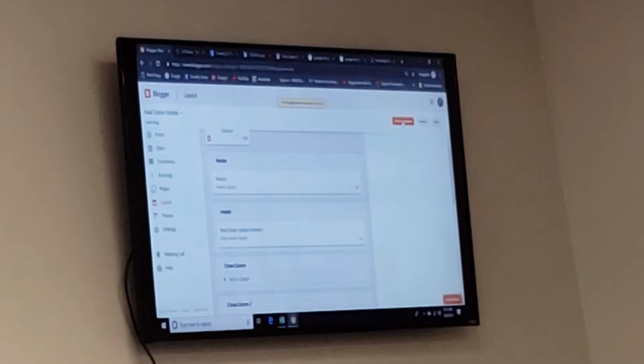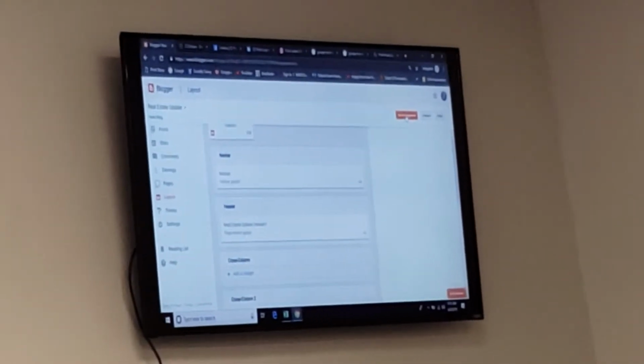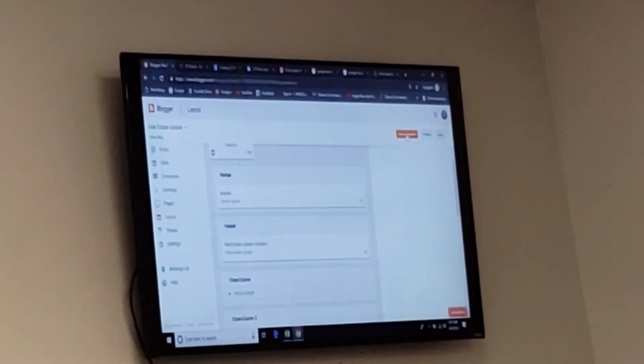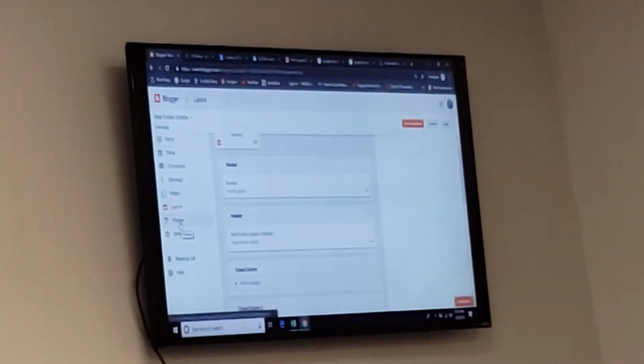Most of the things that you do in here are always going to finish with that orange box. So it'll be like to post, or it'll be an orange box, save arrangement, to post, save arrangement. So you'll always look for that orange box to finish or complete it.